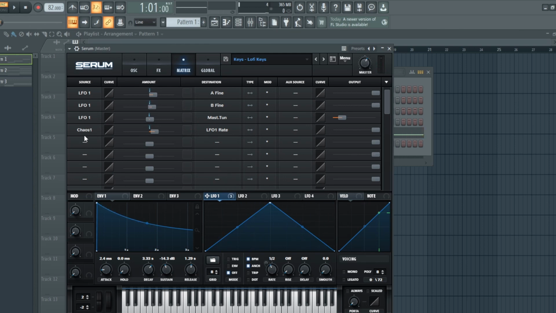So if we were to take this off, now it still sounds good, and it still has that lo-fi quality to it, but it doesn't have that wobble to it, that randomness that the chaos really inserts.